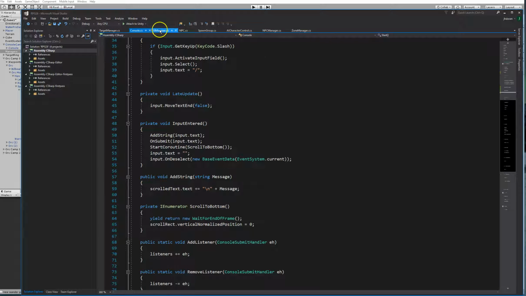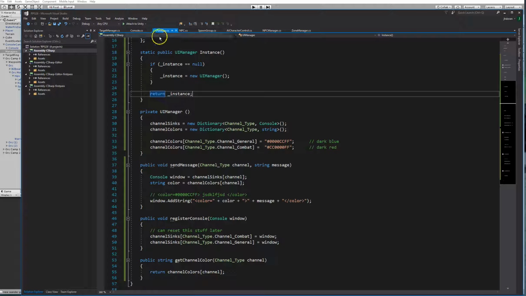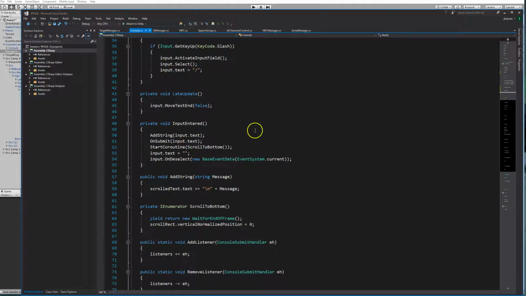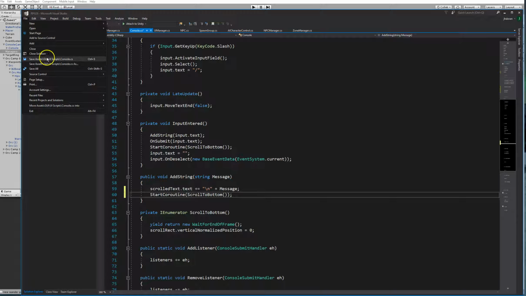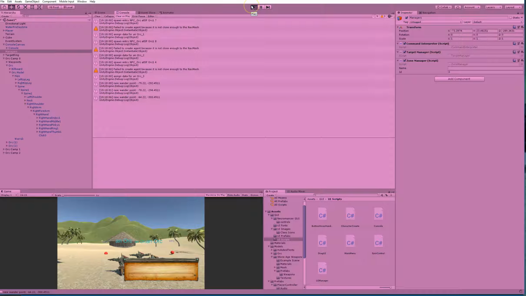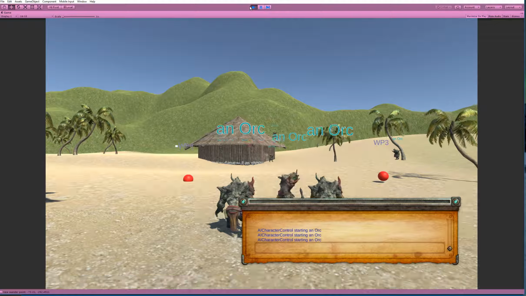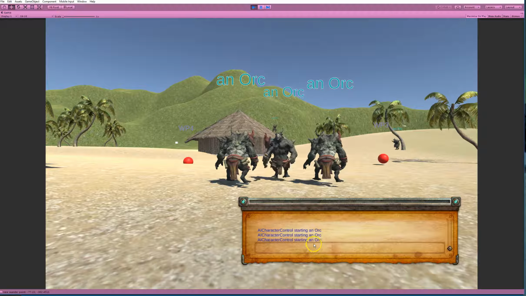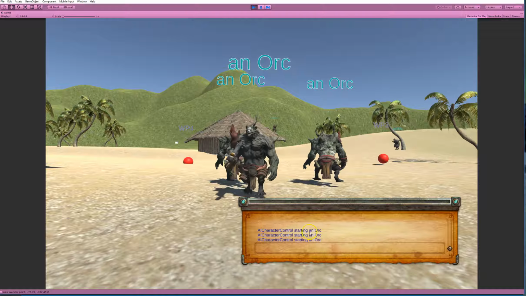Let's look at the UI manager. Send message will call add string. Is add string what I want it to do? Add string says scrolled text, and oh, the scroll to bottom doesn't occur here. Well, let's put that down there too. See, a little defect with the console that we can easily adjust. There. Okay, all three of my console orcs started their character control, and that's good.